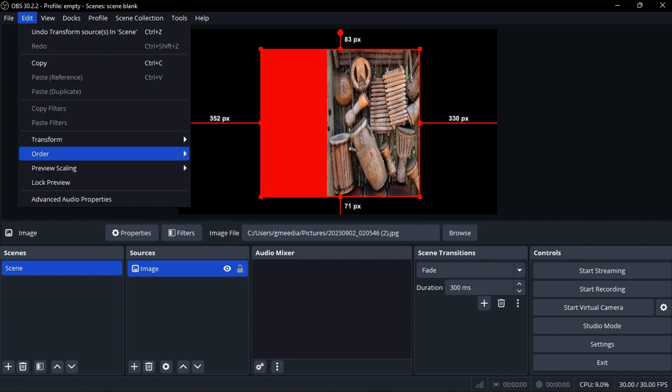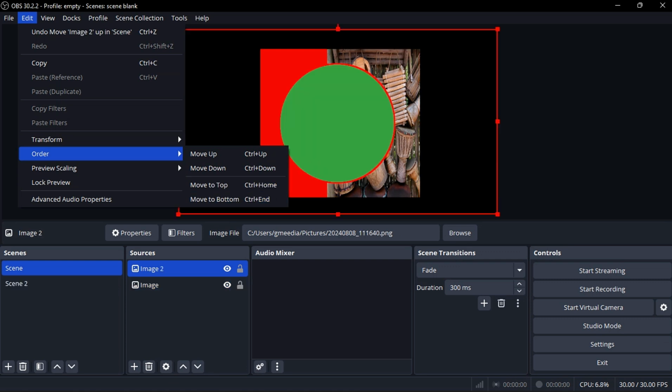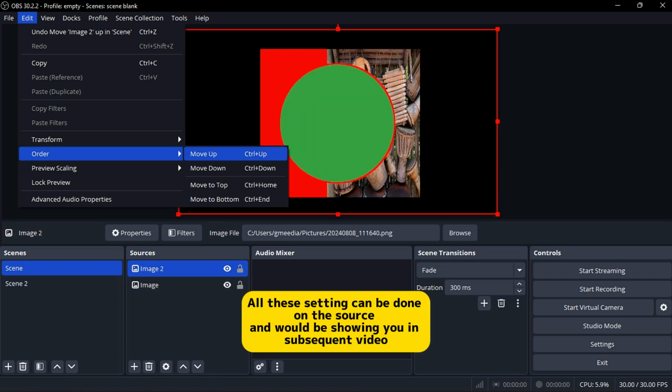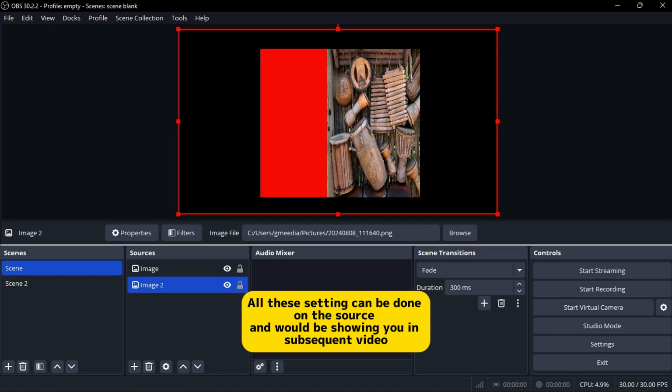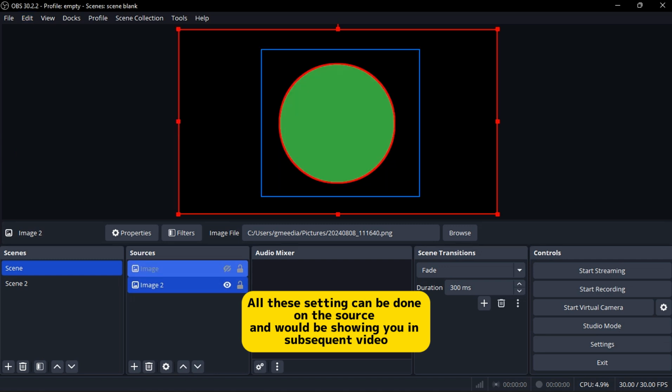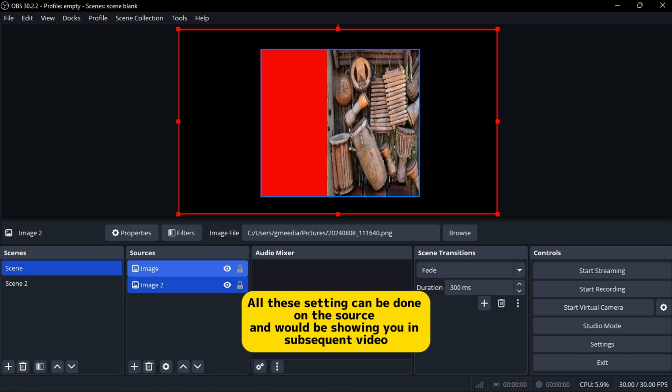The other thing on the edit is we have move up, move down, move to the top, and move to the bottom. Let us say we have two images. This order moves probably this green circle. If I click on move down, it moves it to the back of the image underneath the circle. So that's just what it does. The image is still there, but it's underneath the talking drum and co.